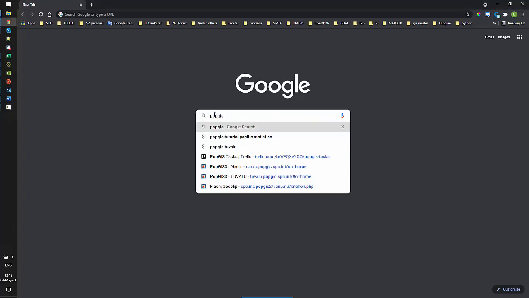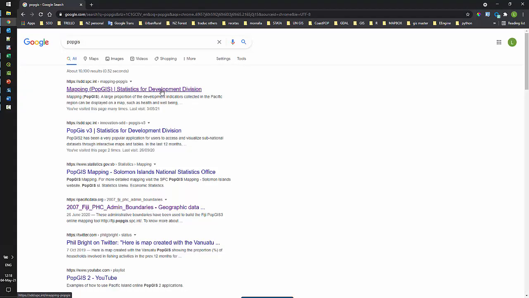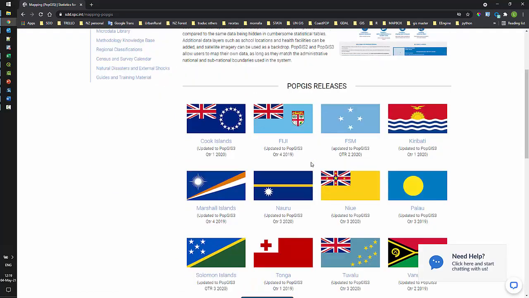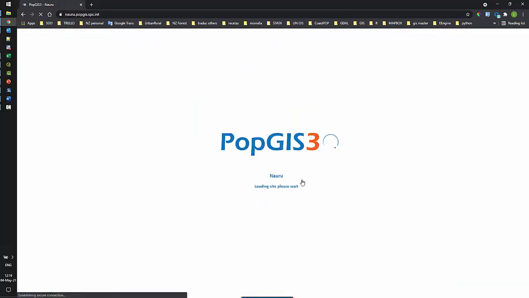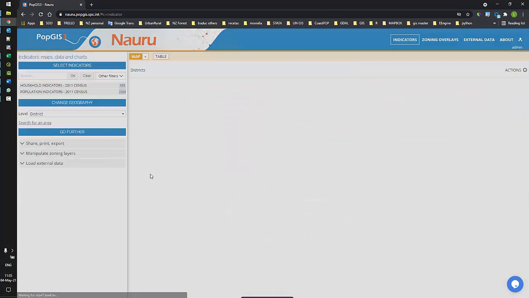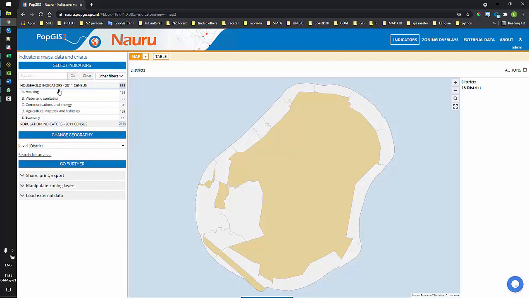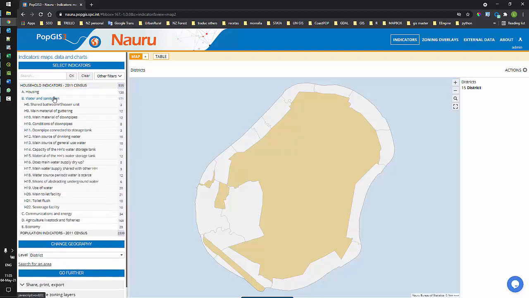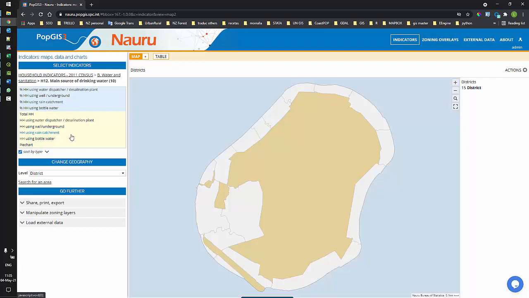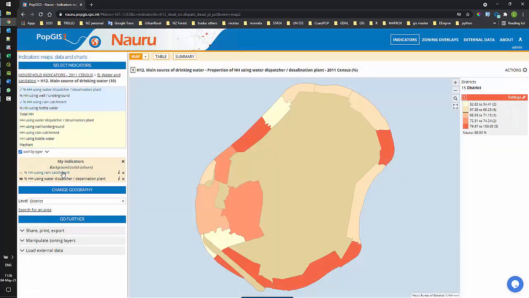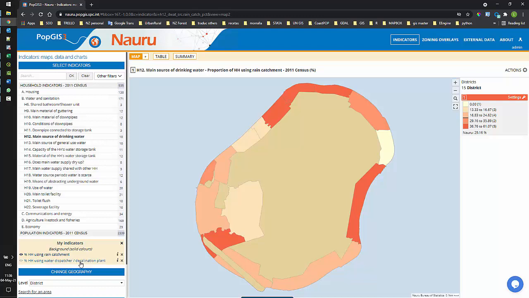The first thing we are going to do is to access one of the PopGIS sites. In this example, we have chosen the Nauru site. Once we have found our way to the Nauru PopGIS site, we are going to click on the indicators section. We are going to select some indicators at district level. Housing indicators will work very well. Water and sanitation, probably, main source of drinking water. And then we select the percentage of households using rain catchment and the percentage of households using water dispatcher.